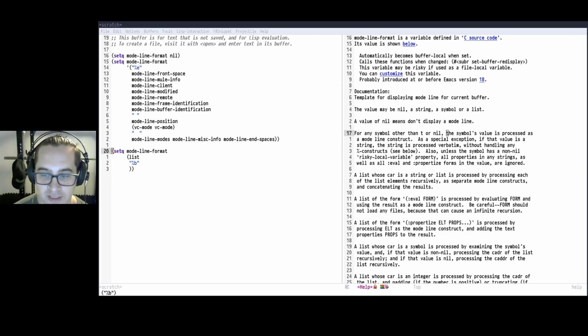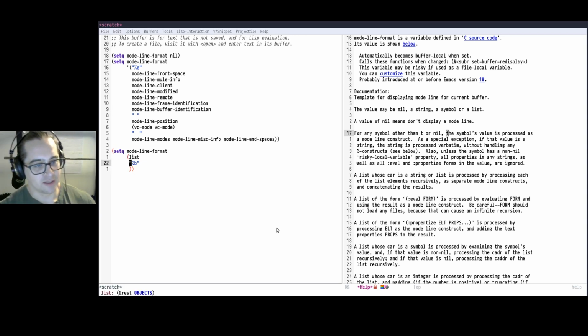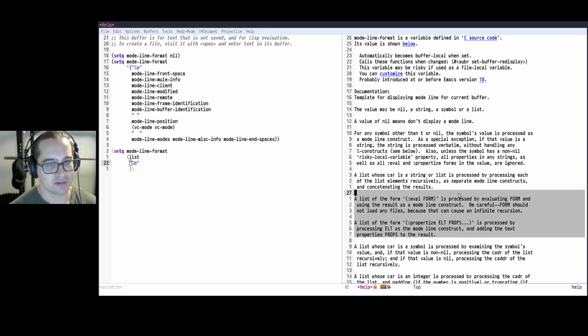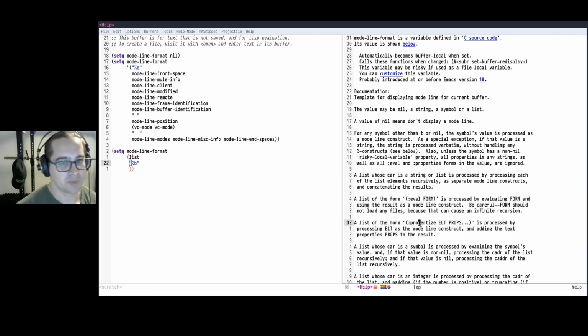Some other neat things we can do though, I'll just say kind of the basics. Where it gets more interesting is using some of these special constructs that it mentions here, where you can give it a list that starts with a symbol like eval or propertize. So propertize.